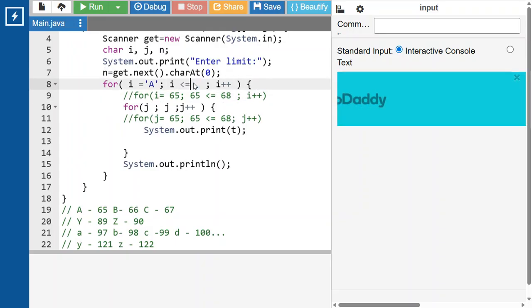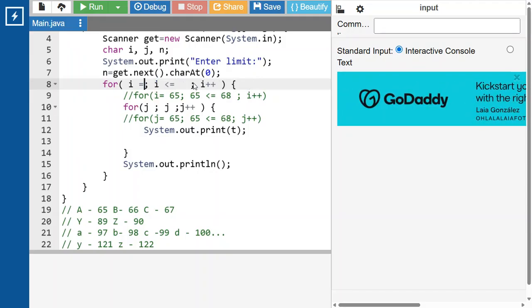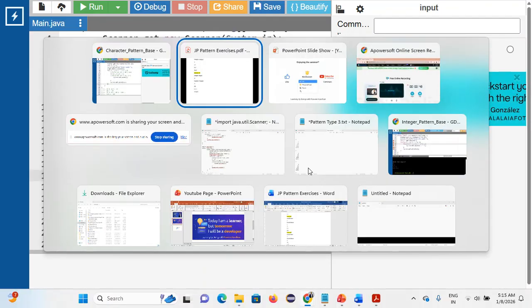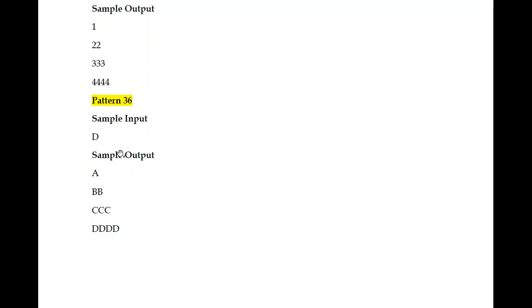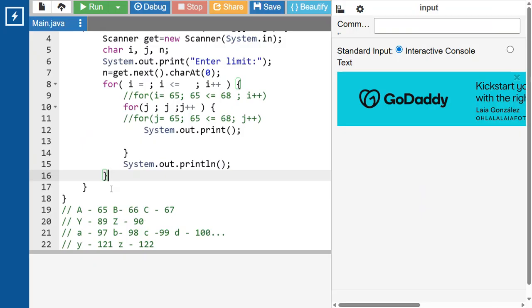As usual, I completely erased the previous thing, so it's easy to follow in your own style. First observe the sample input and output. If the sample input is capital D, how many rows am I printing? 4 rows. If it is capital E, 5 rows. Capital C, 3 rows. So it should be clear that the outer loop decides how many rows are going to be printed.